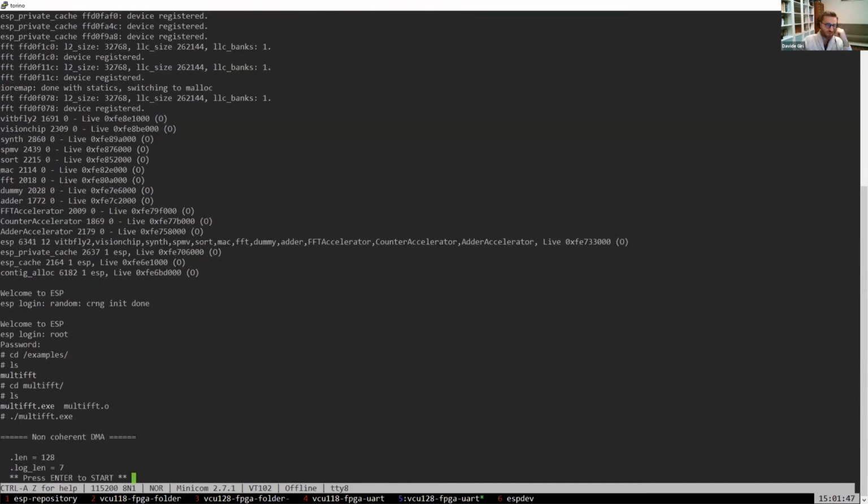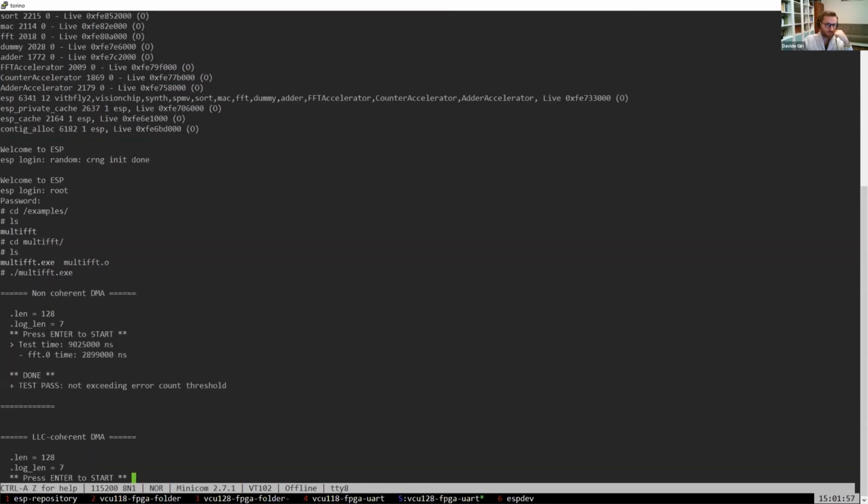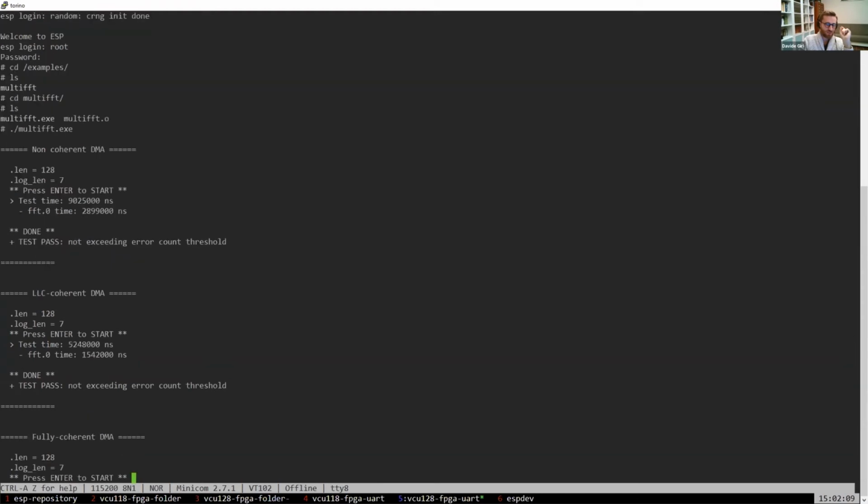So the first test is running the FFT accelerator, only the instance 0, with non-coherent DMA. The second one is involving the same accelerator again, but with a different type of interaction with the cache hierarchy, which is called LLC coherent. You will see the details in the last part of the tutorial. Then we launch it a third time with the fully coherent DMA, which is the one that requires a private cache.